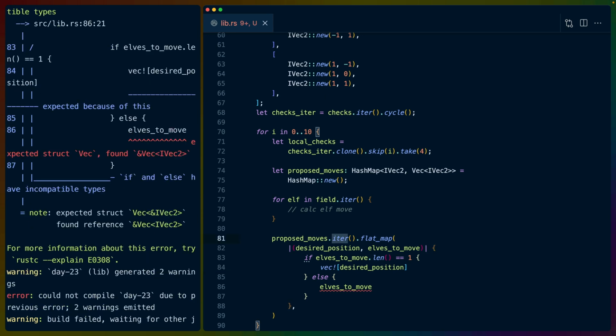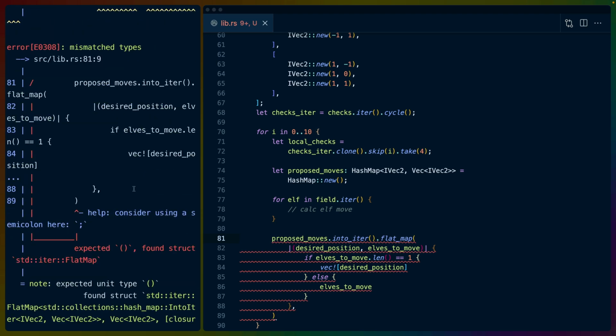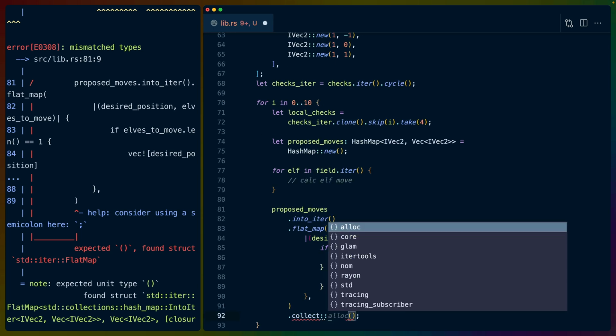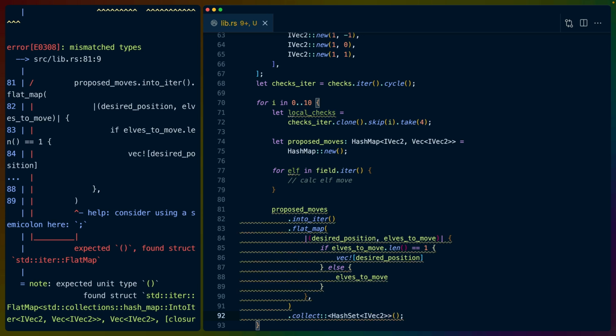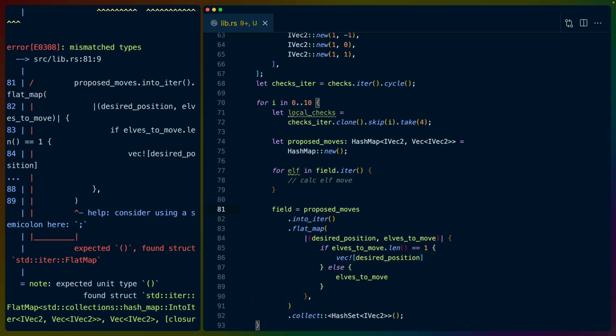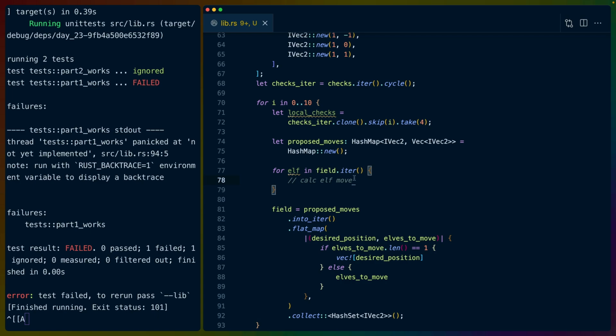We can consume this as well. So into_iter, we're not going to use this as a reference itself. So flat_map, collect is going to collect into a hash set because we'll have flat mapped over it. It'll be a hash set of IVec2s because that's the value we'll need. And then we'll do field equals this. So that'll be the next field.